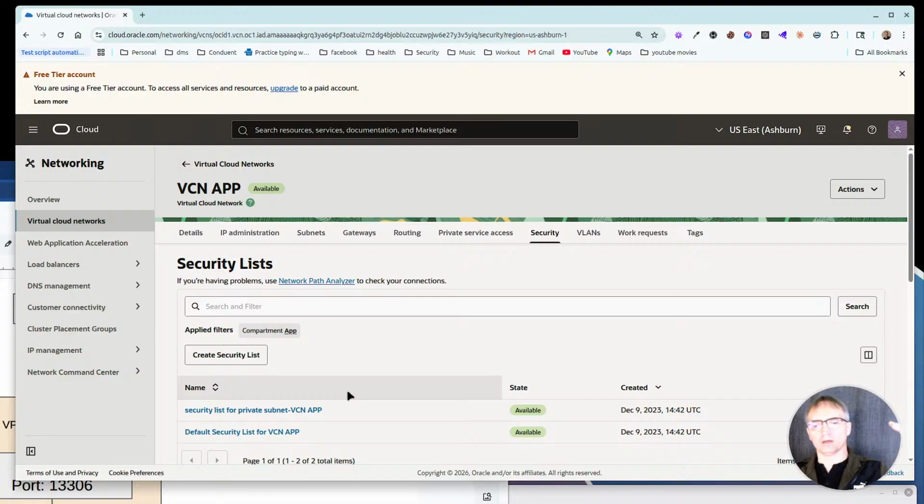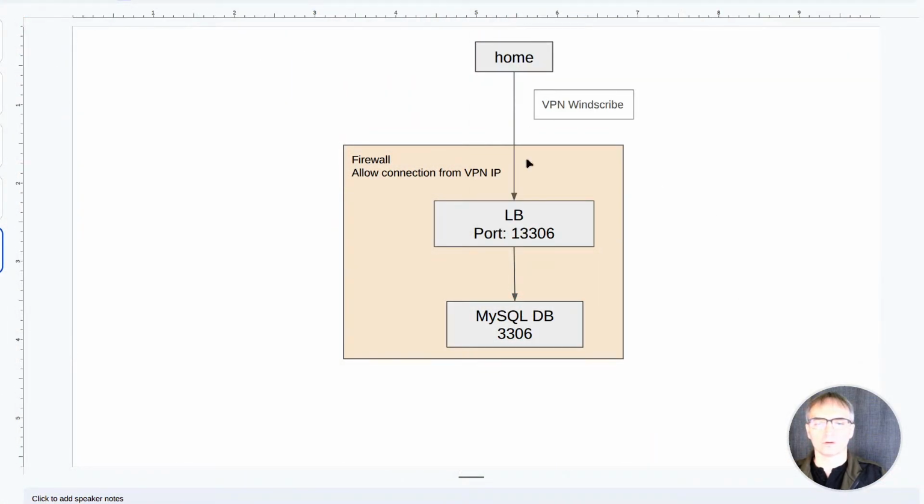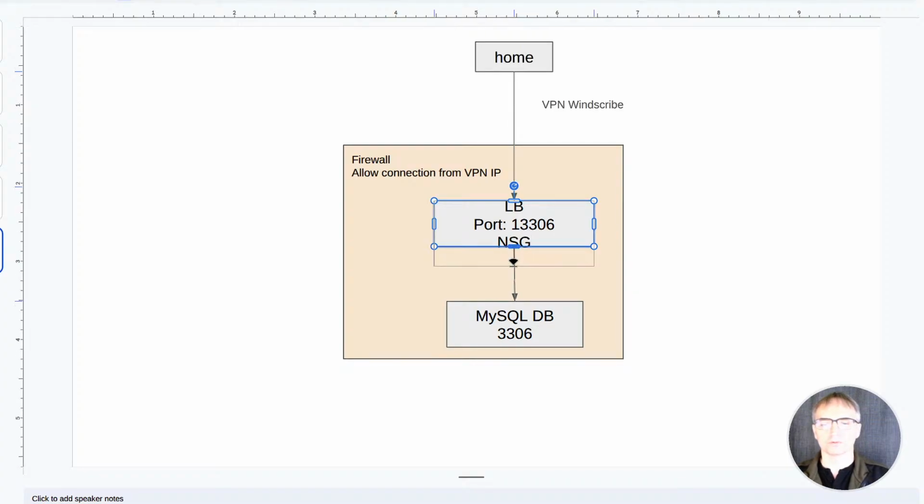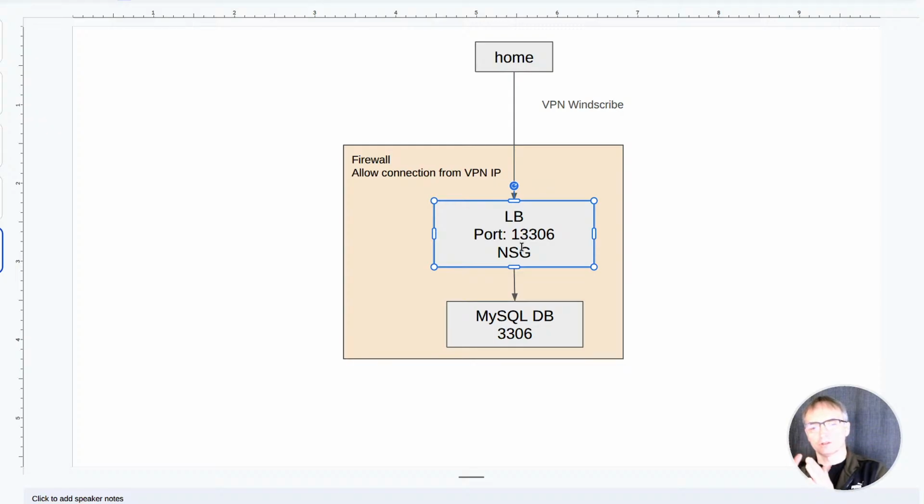We're going to have a load balancer, which will be our entry point. That load balancer has a network security group defined for the connectivity. The load balancer is in the public network, and it has connectivity with the internal network, or the private subnet, where the database will be.